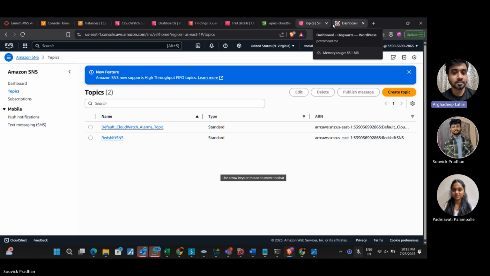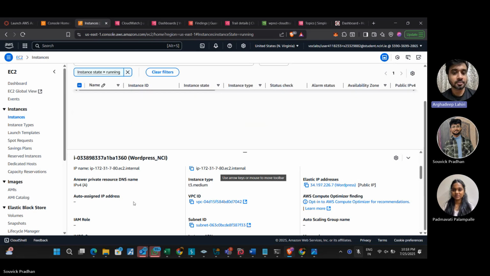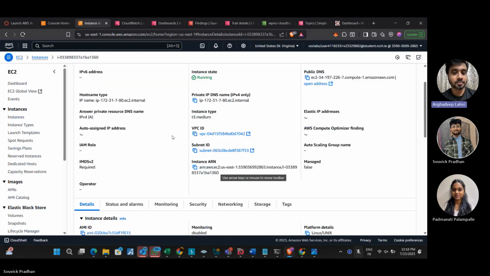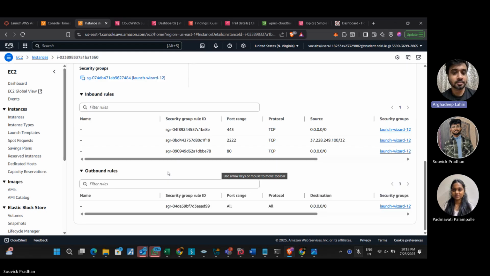After this configuration, I would like to show the security part. So here I have selected my instance, and if I go to the security part, here I have configured the inbound rules, changing the SSH port to 2222, and also configured it to be only accessible by my IP. So this was all the instance level hardening part.